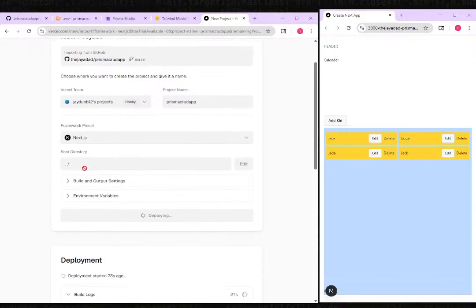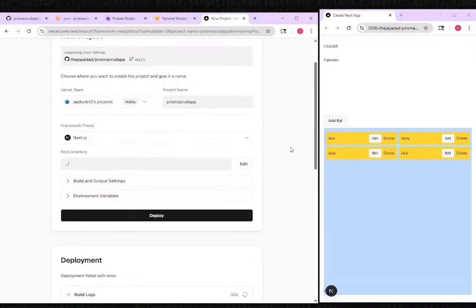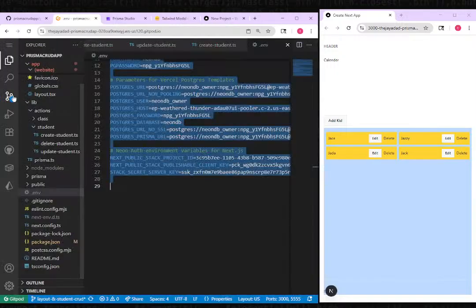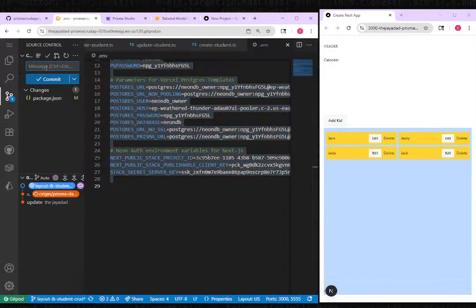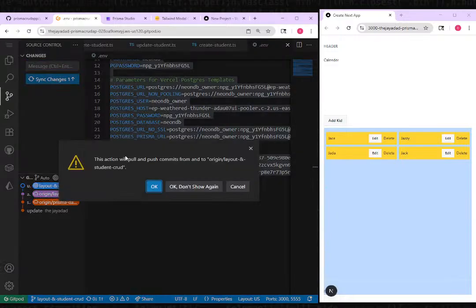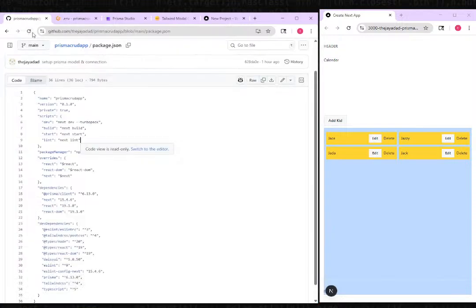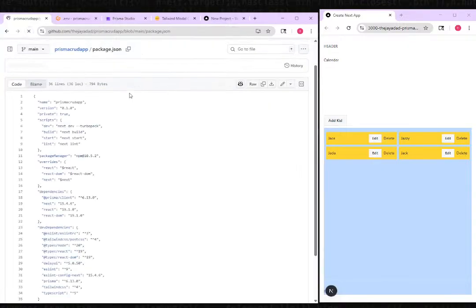So it is in the process of deploying right now. And once we get a success message or get redirected, we'll test it out. And we should see this exact same, you know what, I know exactly what I didn't do. Let me update this code to the package.json. It won't work without it. Go to sync changes.